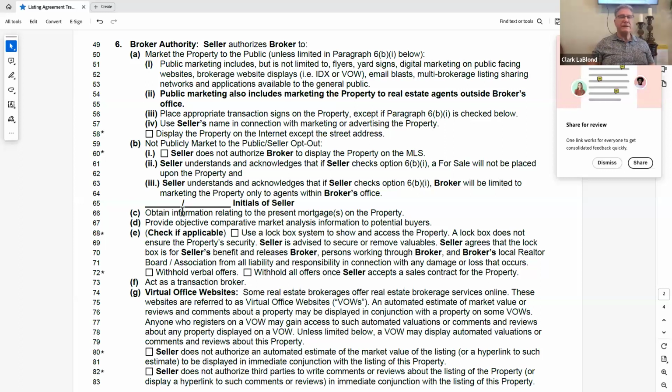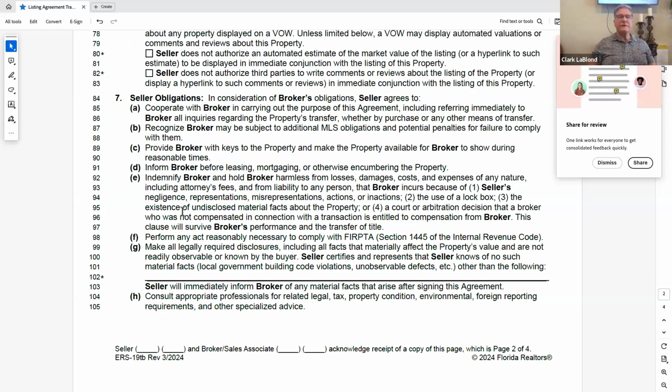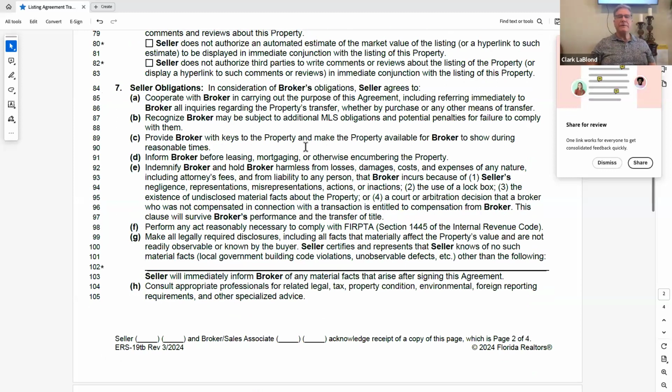So let's go back down to the seller obligations. So in consideration of the broker's obligations, the seller agrees to cooperate with the broker in carrying out the purpose of the agreement, which is hopefully to sell the property. Recognized broker may be subject to additional MLS obligations. So this is referencing our MLS rules. Provide the broker with keys to the property. What a novel idea. And make the property available to the broker to show during reasonable times. Reasonable times for unreasonable people, right?